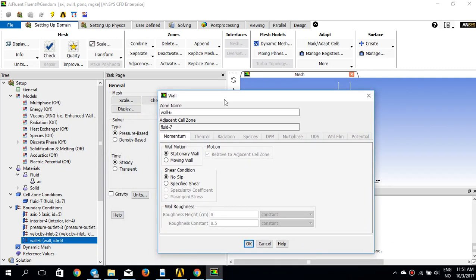Regarding the wall, I've put a stationary wall, but this means that the wall is stationary with reference to the boundary zones that are already rotating around the axis. So although this is a stationary wall, they are actually rotating around the axis themselves. So I press OK on this one as well.